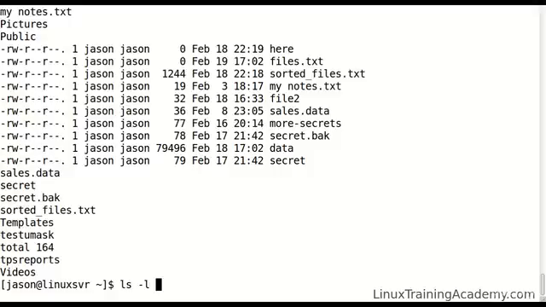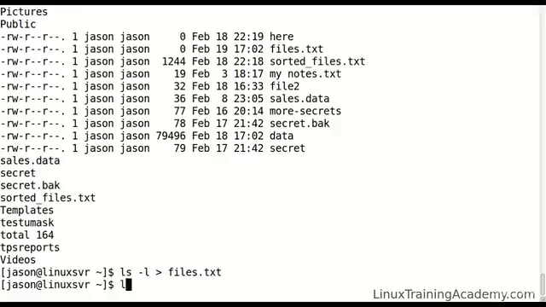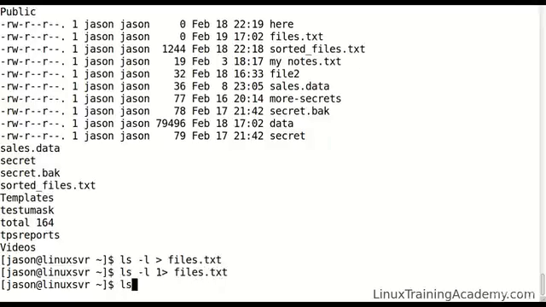File descriptor 1 is assumed for output redirection, and file descriptor 0 is assumed for input redirection. So this is the same. ls -l > files.txt is the same as ls -l 1> files.txt, with the file descriptor number. However, make sure you don't leave a space if you're going to use this.